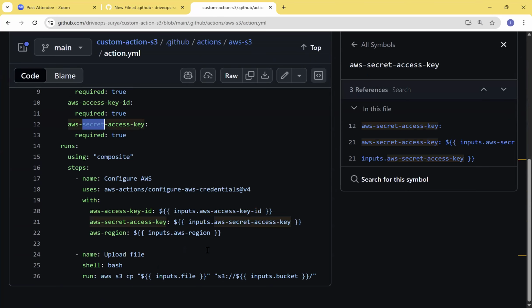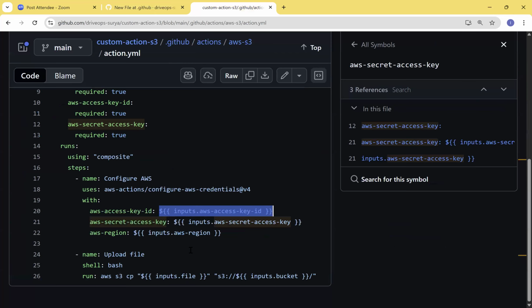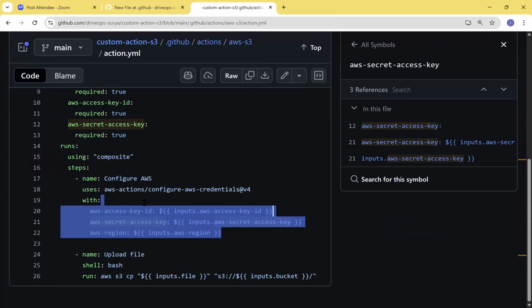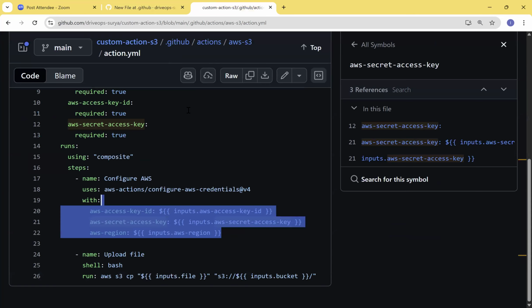One thing that you need to understand is that in custom actions, you cannot define a secret name directly. You first create a variable and then pass it via secrets.access_key. Similarly for the secret access key. Custom actions do not support directly defining secrets. You cannot call them directly inside a custom action. So the way you have to pass them is under with, and then you consume them using the inputs section.